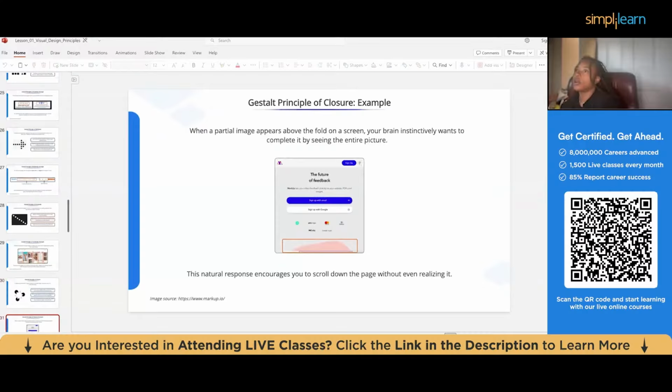For example, when a partial image appears above the fold on a page, your brain instinctively wants to complete it by seeing the entire picture. This natural response encourages you to scroll down the page without even realizing it.